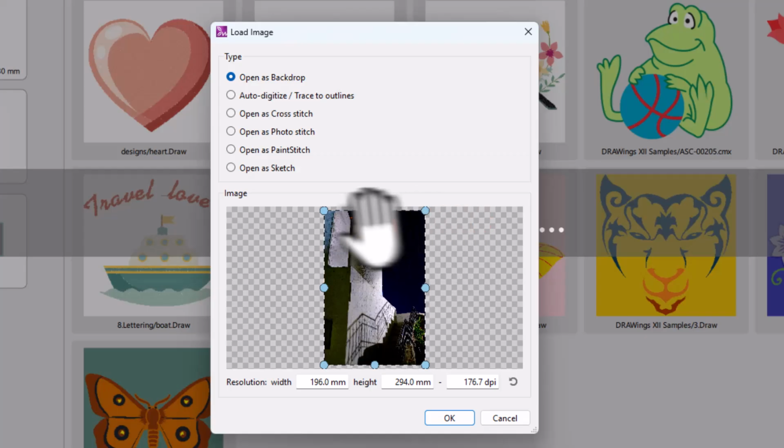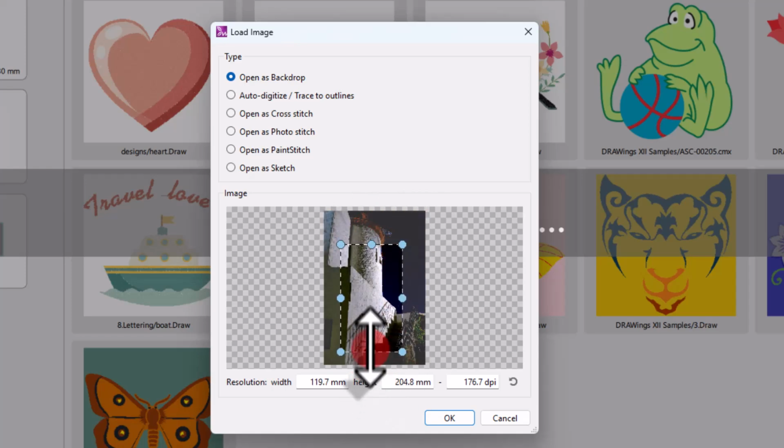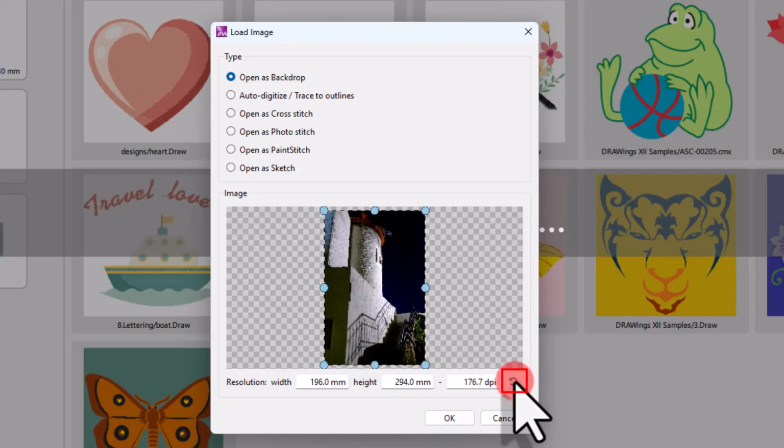For example, using these handles that appear on the outer edge of the image, you can select just a portion of that image. You can further move or resize that portion if you are not satisfied with the initial selection. You may also click and drag on top of the preview to create a new selection. Or use this circle icon to reset the dialog.